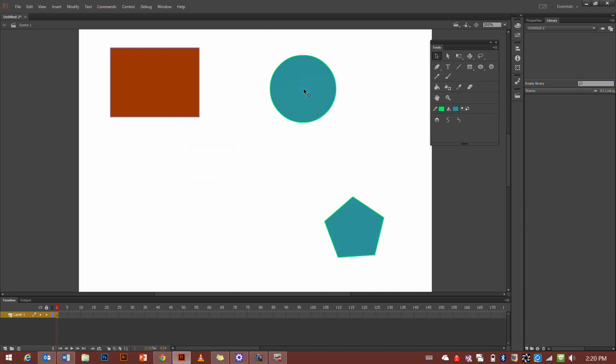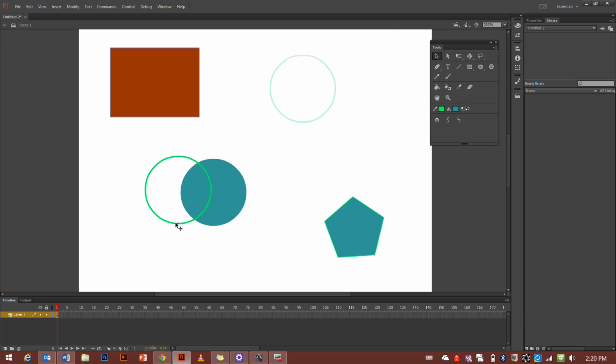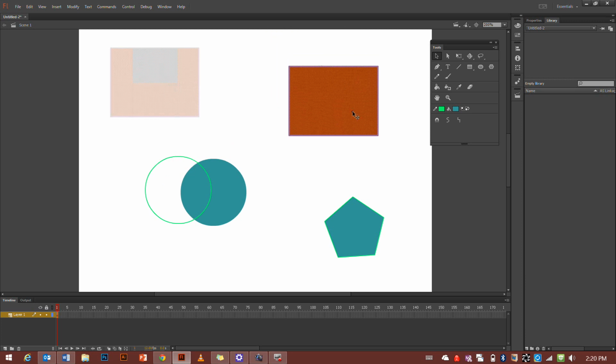Notice if I just click on the circle here and move it, the outline's left behind. So if you want the whole thing, you can double click or draw a shape around what you want to move. Alright, so we're not going to animate anything yet. This is just the layout.